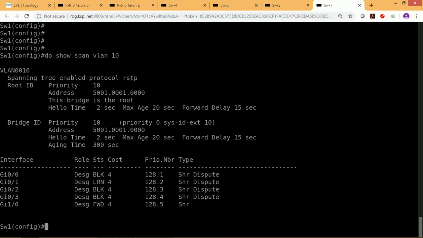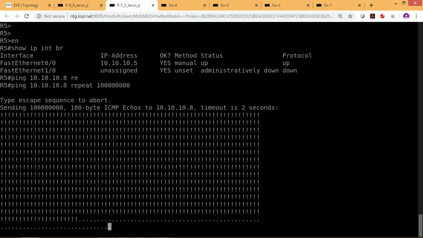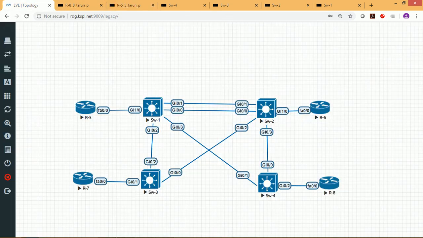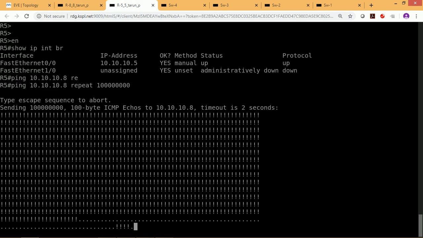What was the port? It was in learning state. Now it is in forwarding state. And which one is in forwarding state? Okay, now it starts communication. Communication starts slightly late as something has happened with the CPU. But you can see this is taking a long delay, at least 30 seconds, without the port fast feature.